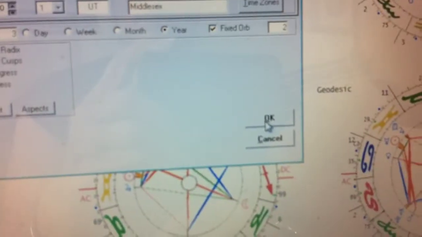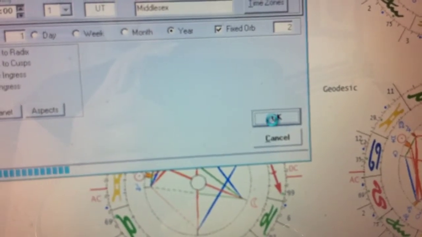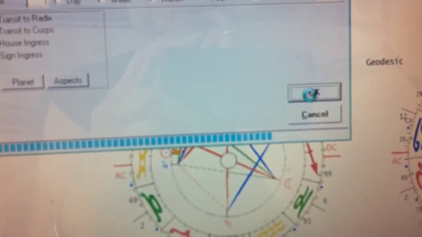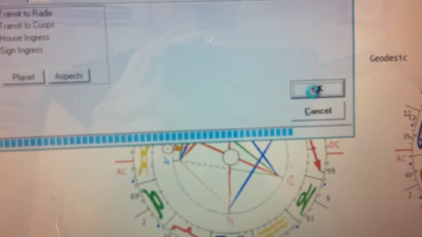So then I click on OK, and you just have to wait for this little timer thing to go along, which does like to take rather a long time to do. So we just wait for that to happen for a minute.